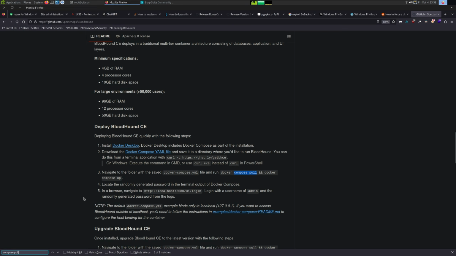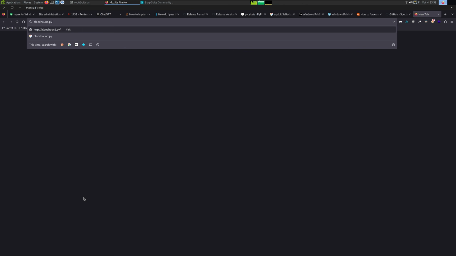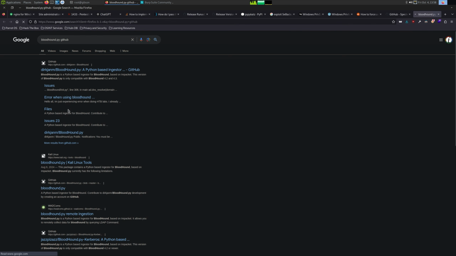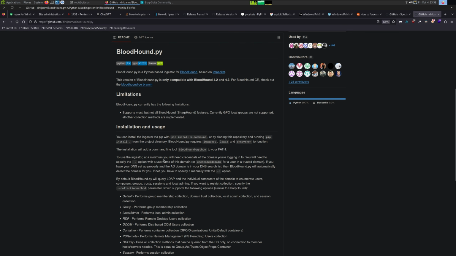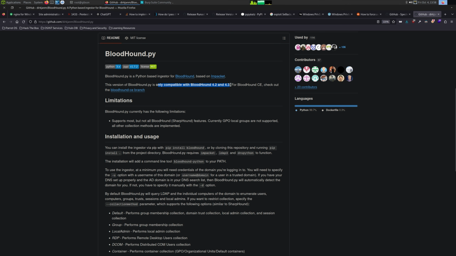So if we went to, let's see, Bloodhound.py, GitHub, if we go to this ingester, it's going to say it's only compatible with Bloodhound 4.2 and 4.3. Oh, wait. There may be a Python.